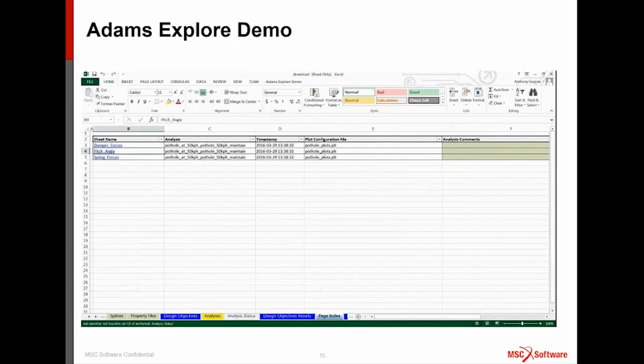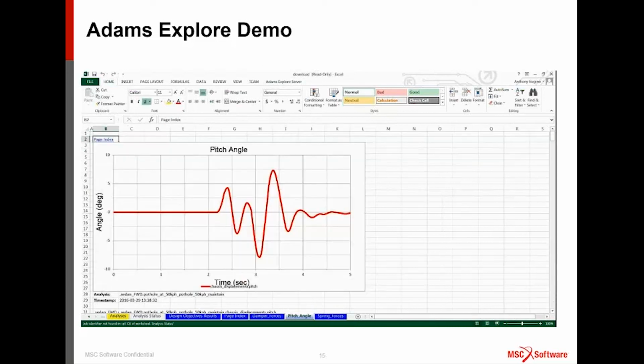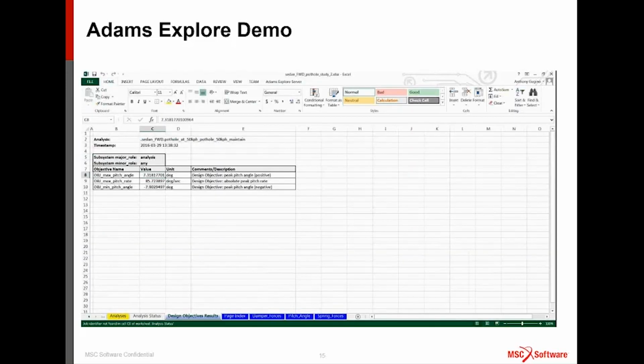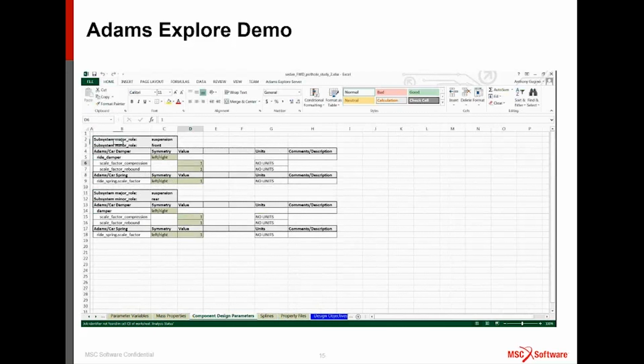So they could look at those pitch angles, design objectives. They can now look at the plots. There's a little index page there. They can go and look through the plots and see the forces and the springs and dampers, look at the pitch angle, and maybe say, I don't know, it's pitching quite a bit. I'd like to see if I could make the vehicle pitch a little less, bounce up and down a little less when it goes over that pothole. So what if I just stiffened my dampers by 1.5?